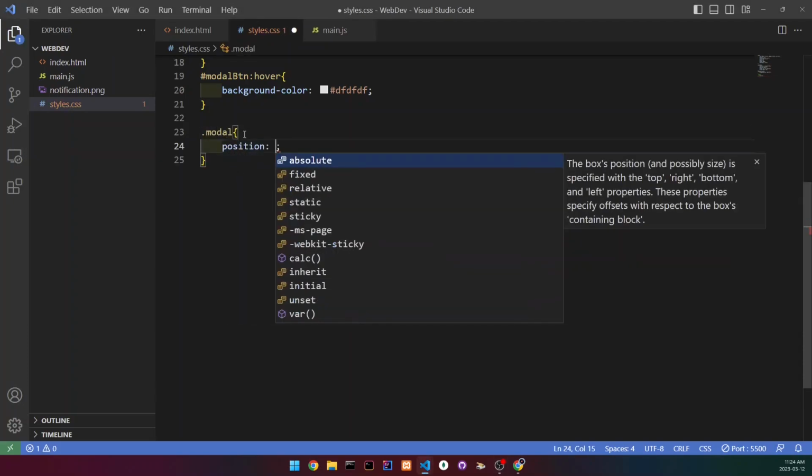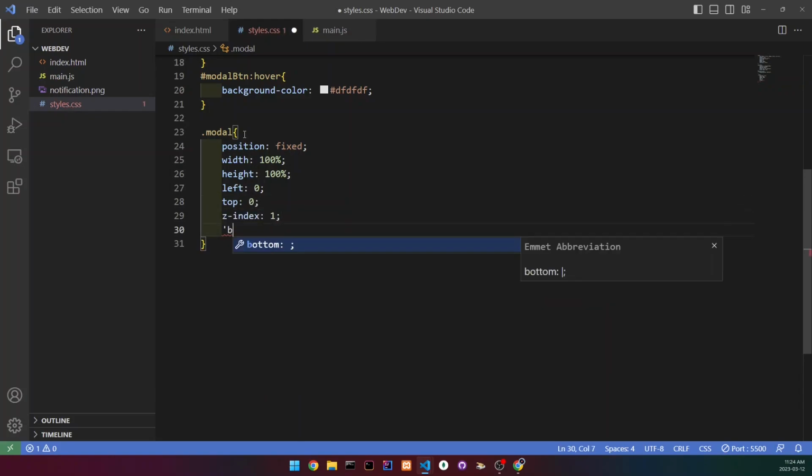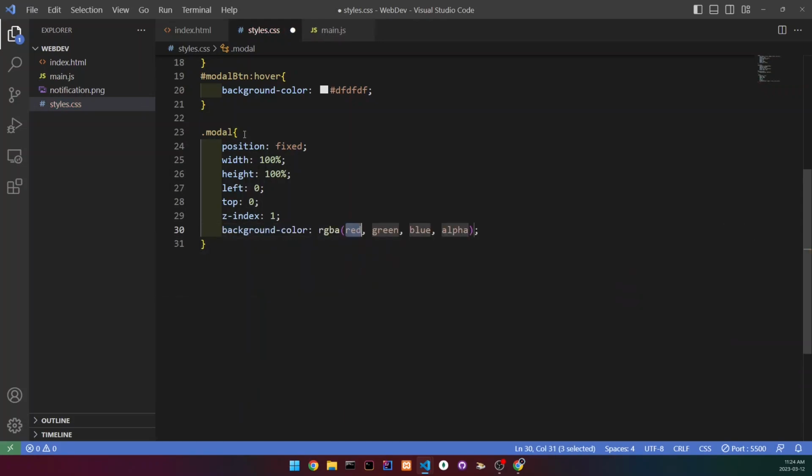Now let's go to our styles file, select our modal, and set some properties. The first one is going to be the position fixed. And under, we're going to set the width and height to 100%. Now we're going to set the left to 0 and then also top to 0. And also setting the z-index to 1. And the background color to RGBA. It's going to be black, but also with a 0.5 alpha. And let's see what it looks like.